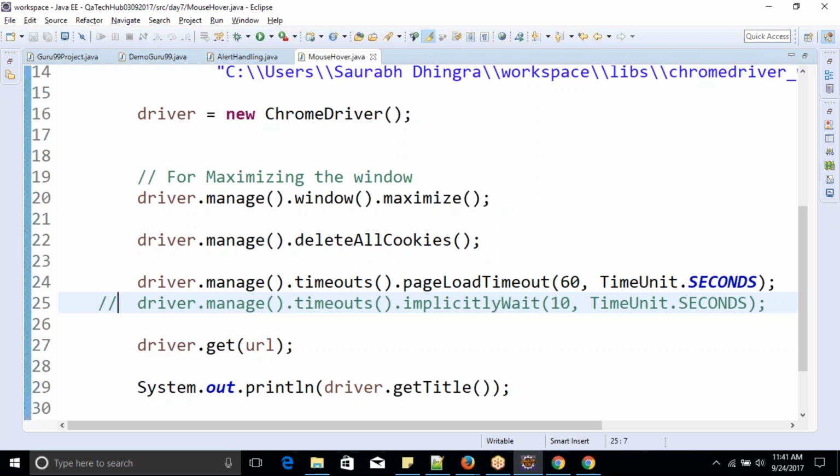Okay, Nishtha, you have a question. Is this 10 seconds for all the web elements or 10 seconds for each? This is 10 seconds for each, not for all. Okay, 10 seconds for each.